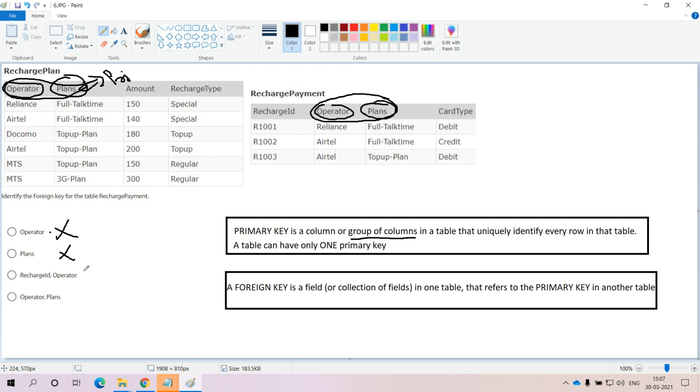And coming to the last option, we can combine operator and plans in the recharge payment table so that we can make it a foreign key, which refers to the primary key of the recharge plan table. It is the right option. D is the right option among all the four options.